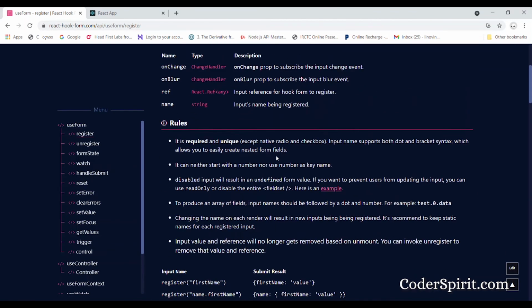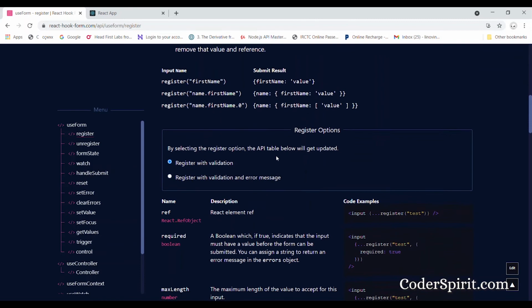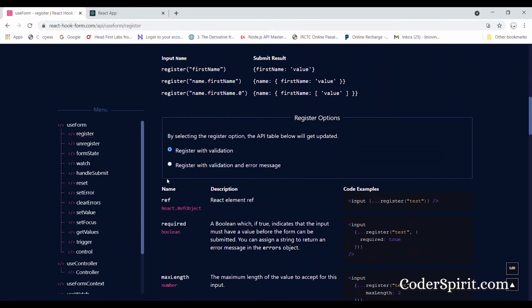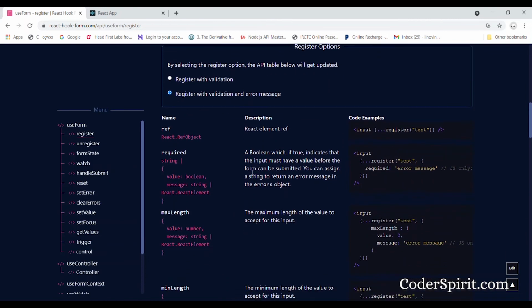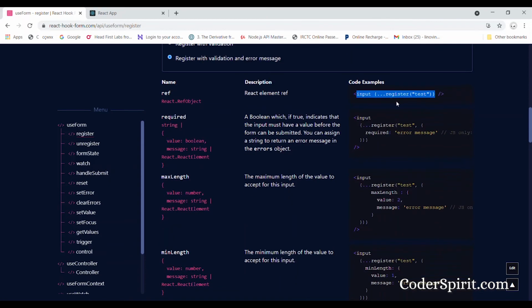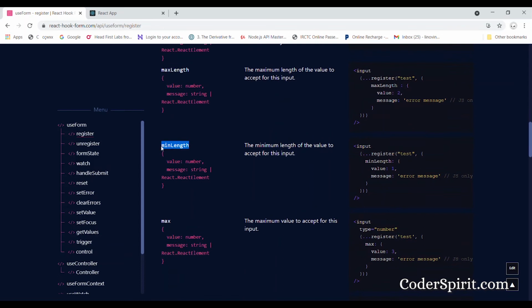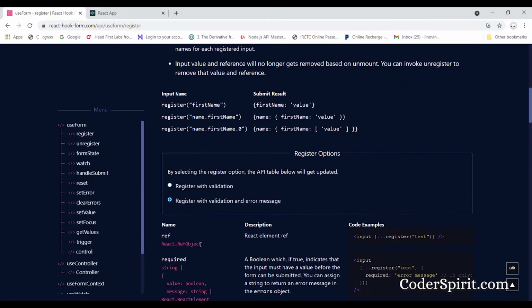Scroll down, you can see two options. One is register with validation and the other is register with validation and error message. We need to show an error message. Basically what we need to do is add this register to all our input fields. Then we can use these validators like required, max length, min length, etc. First we are going to add the register method to all our input fields.